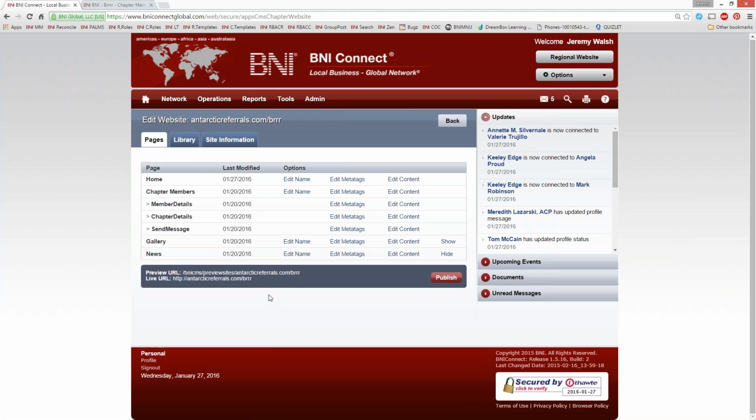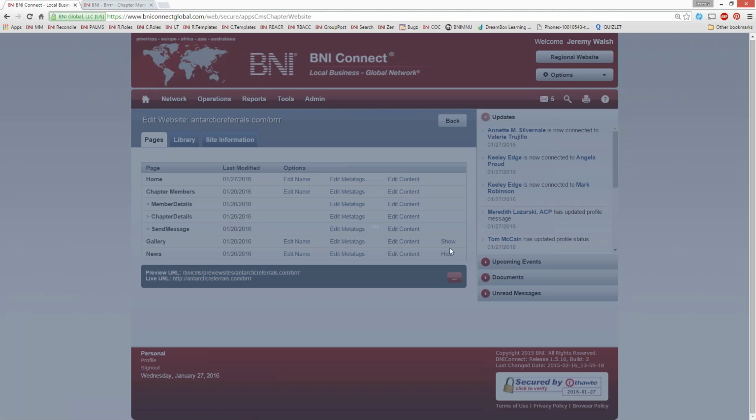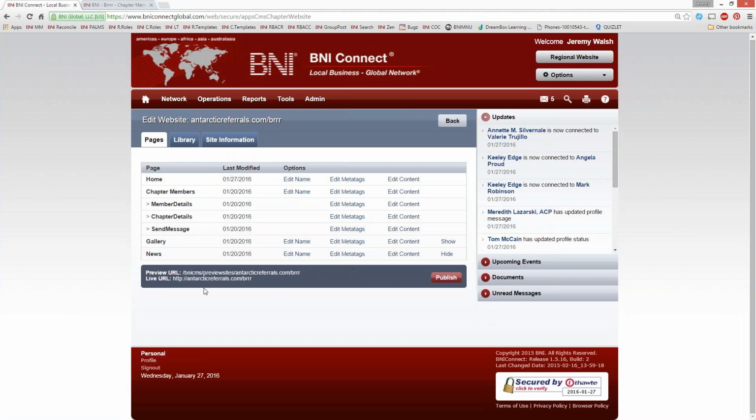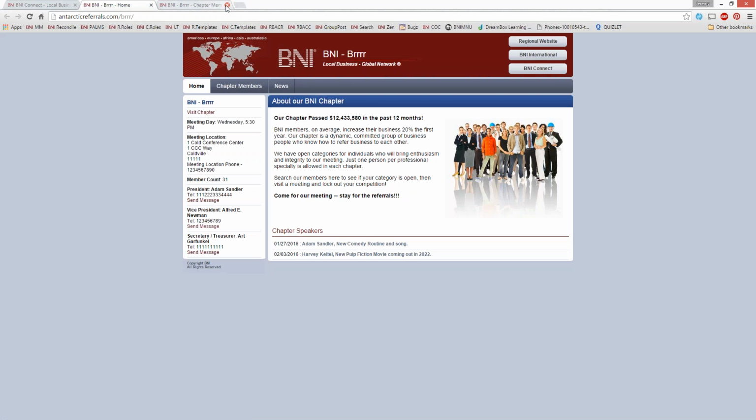So again, all the changes, they're getting saved up on this backend copy. When I click publish, it's going to take it and it's going to overwrite the live site. There's no turning back at that point. Just hit publish. And now the only change that this is really going to make right now is the fact that I changed my URL. So now instead of being shiver-region-burr-, it's antarcticreferrals.com/burr.